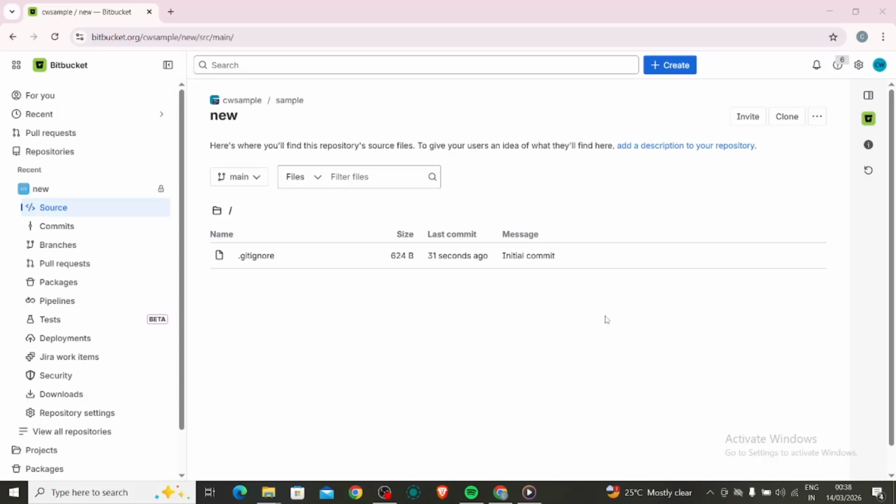In today's video, I'll show you how to add a user to a Bitbucket repository step by step. This allows you to collaborate with team members by giving them access to view, edit, or manage your project. Let's get started. Bitbucket is a source code hosting platform developed by Atlassian that helps teams manage Git repositories and collaborate on code. Here's how to add a user to your repository.